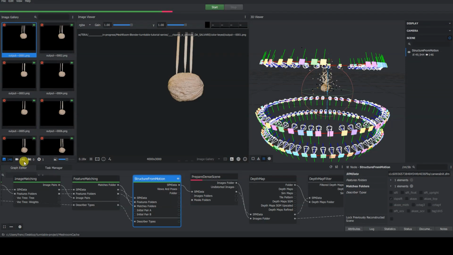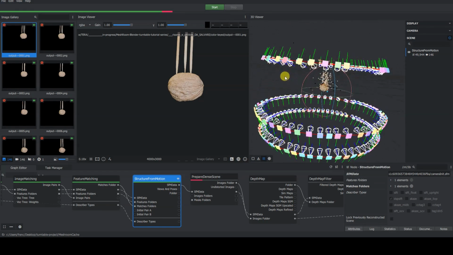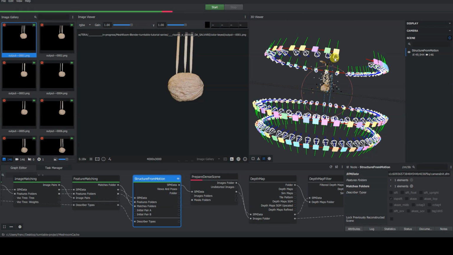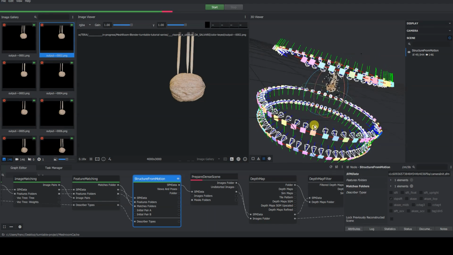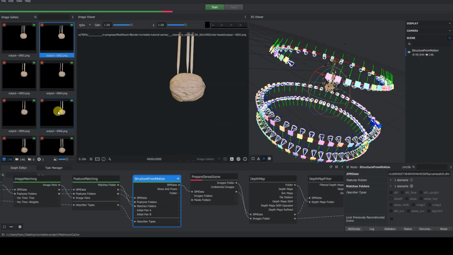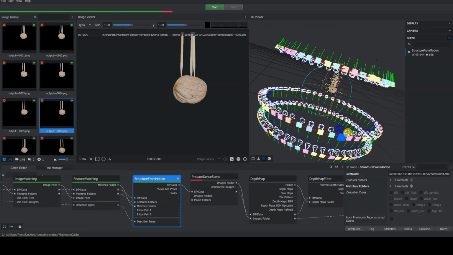First of all, at the bottom of the Image Gallery tab, we can see that Meshroom has recognized and processed all 146 input images, which seems like a great result to me. In the 3D Viewer tab, there are icons representing various cameras. These icons indicate the viewpoints from which the photos were taken. Clicking on a photo in the Image Gallery will select a corresponding camera in the 3D Viewer tab.